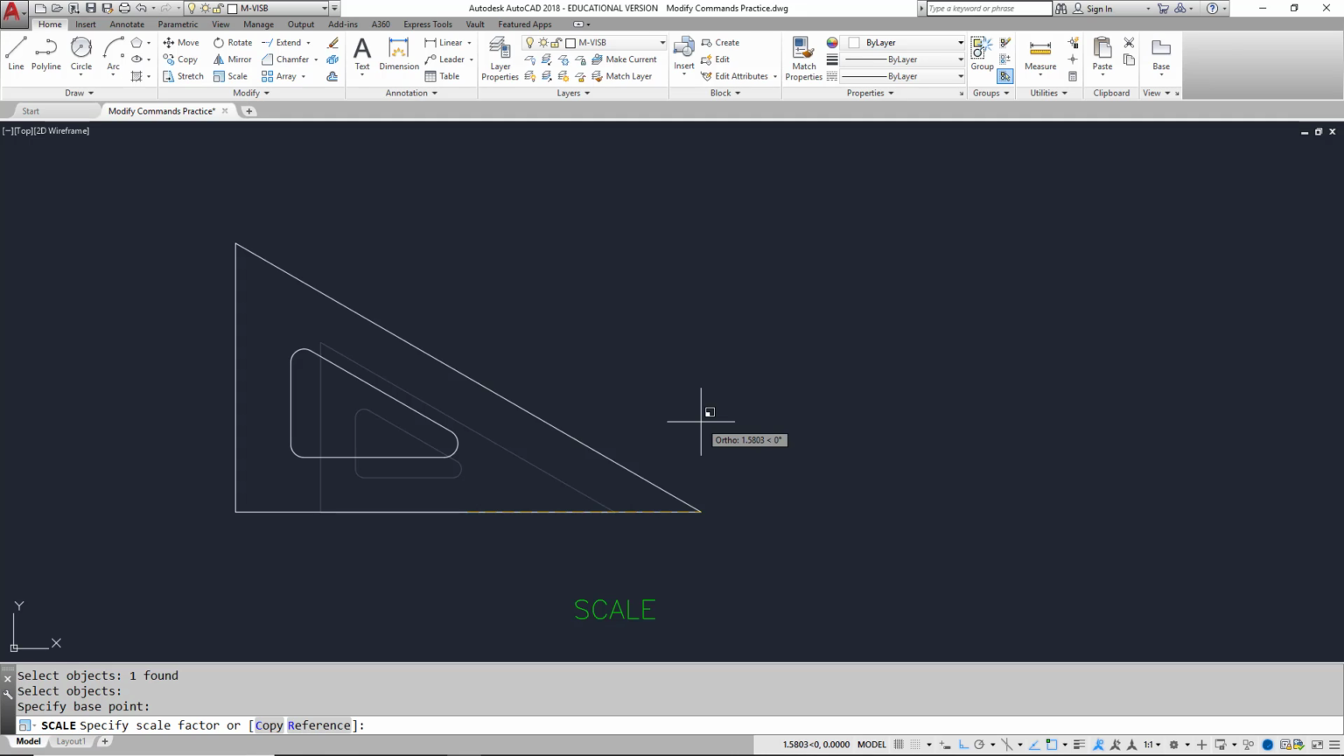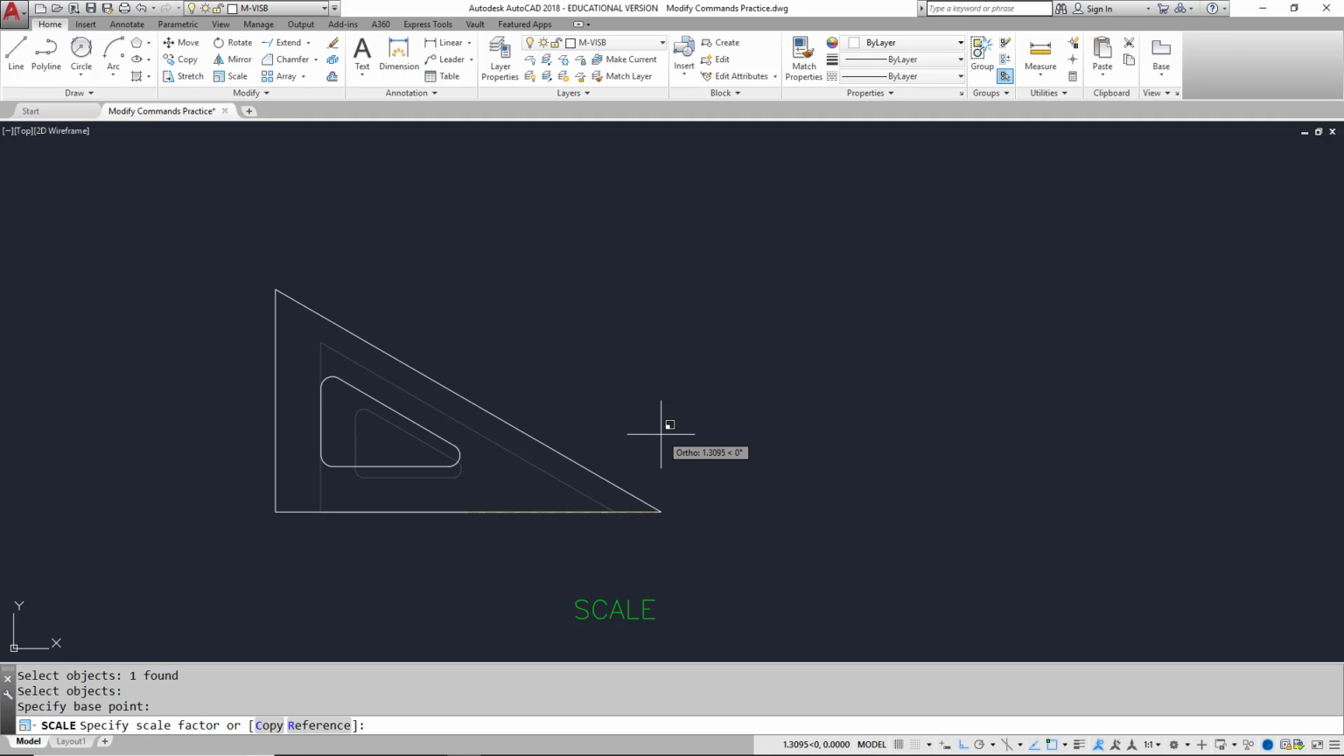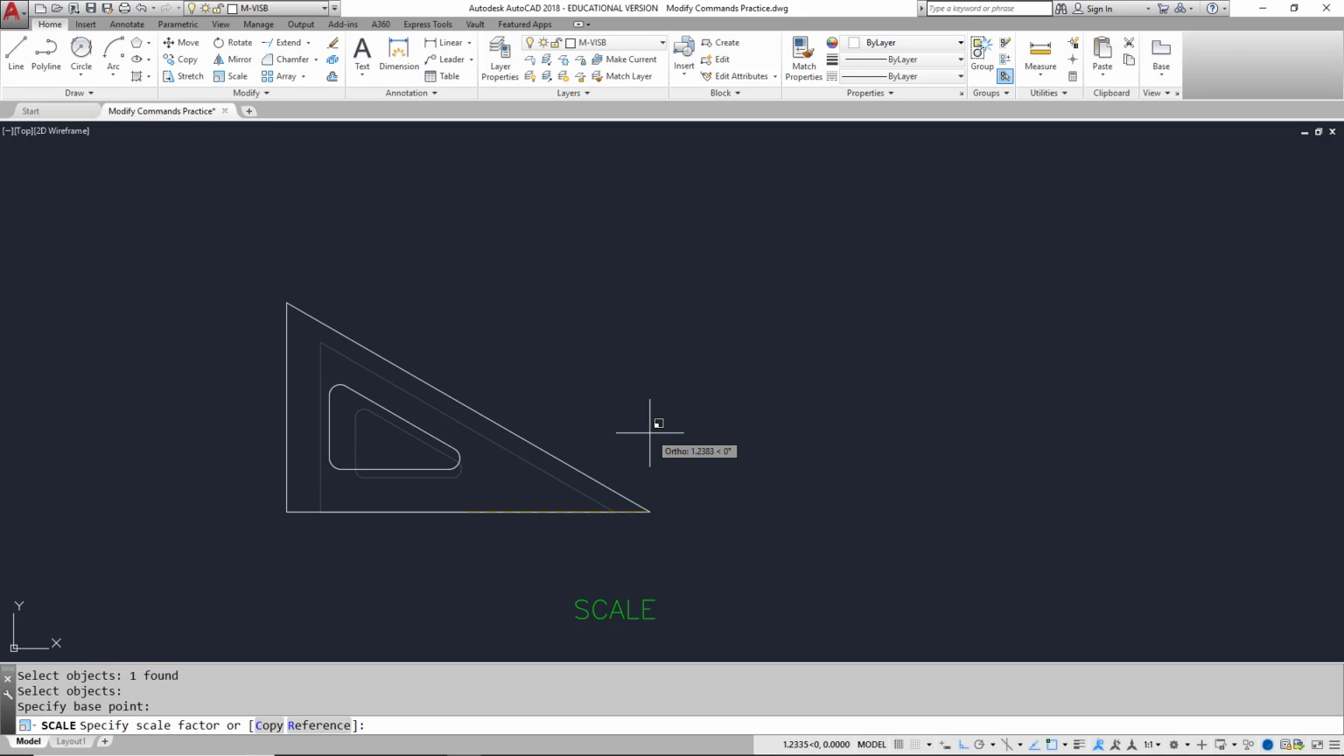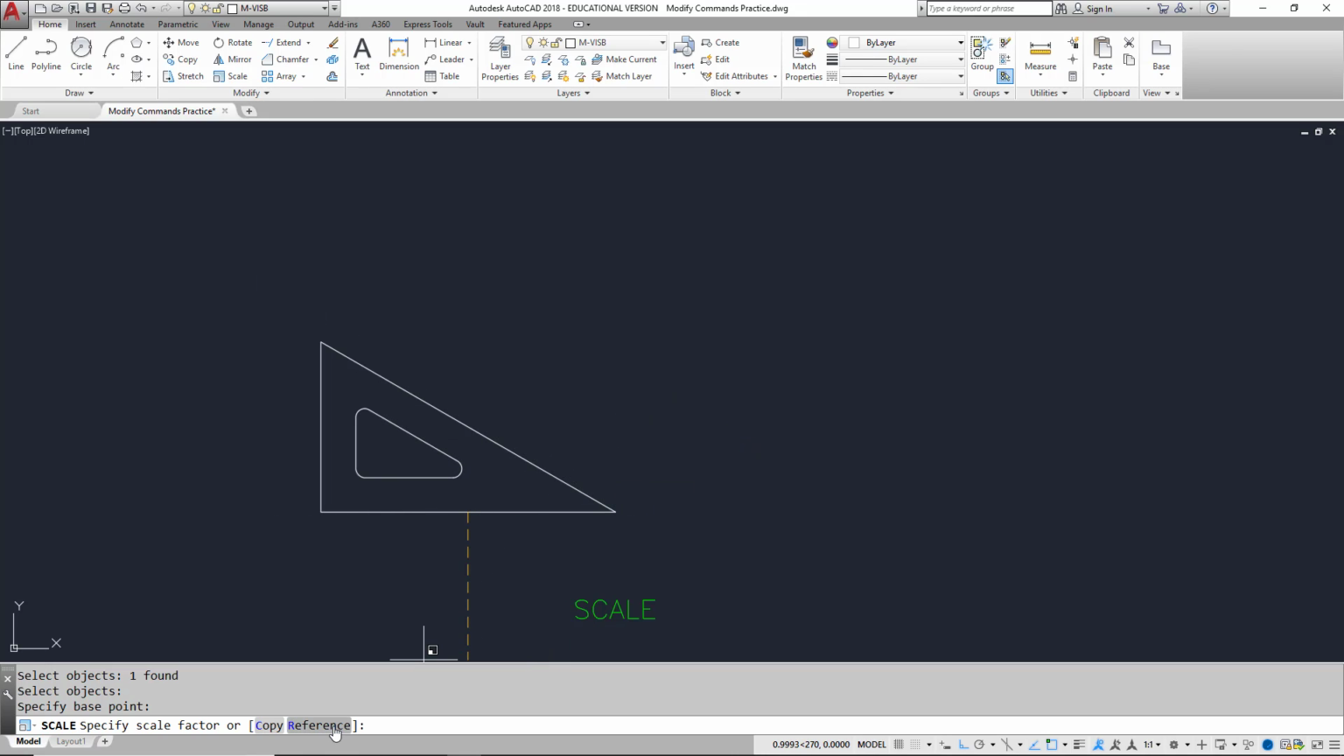Notice that I'm back here now to where it asks me for a scale factor. But I don't know how long it is, I only know how long I want it to be. So instead of trying to figure out a factor, I will go down here to the reference option on the command line. It asks me for the reference length.